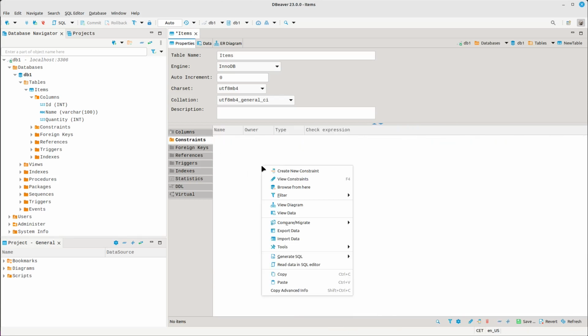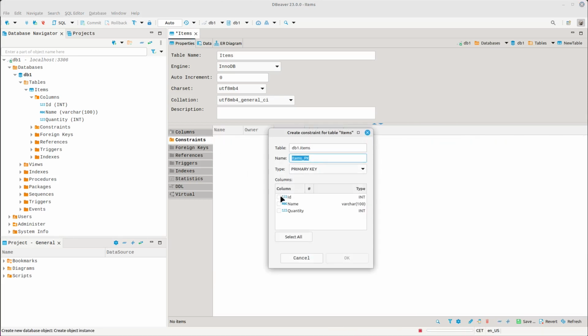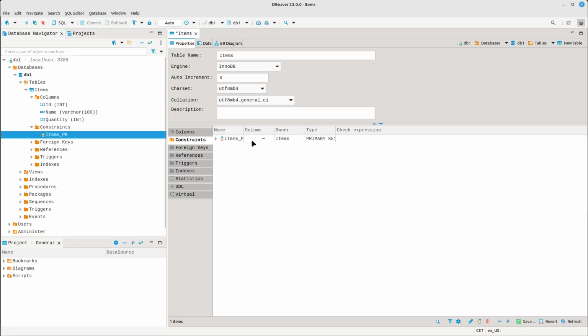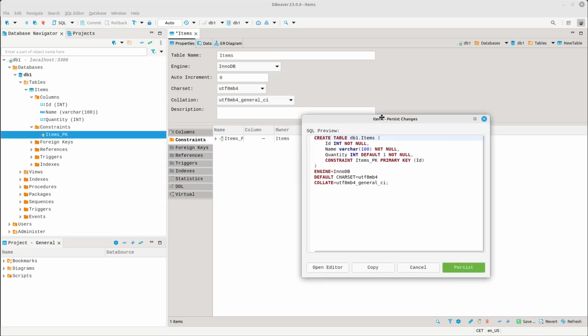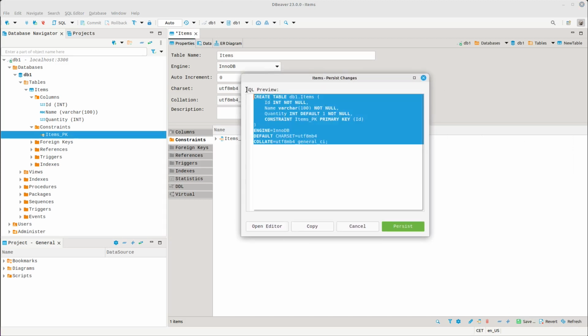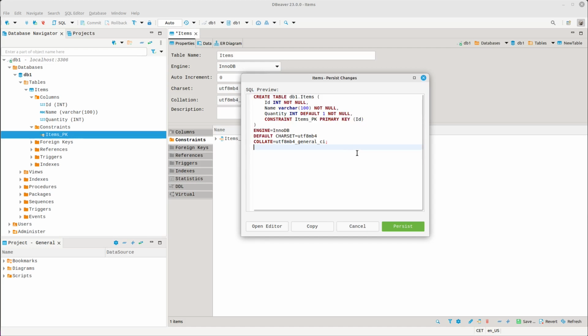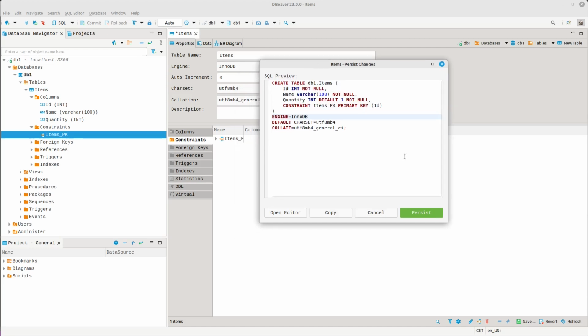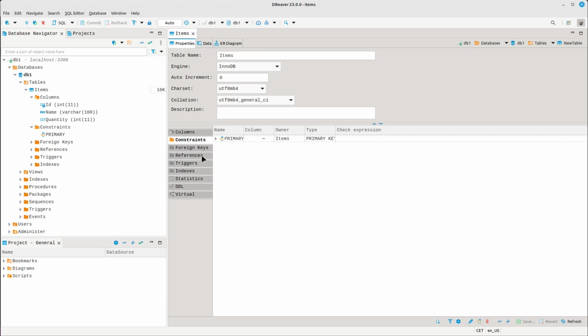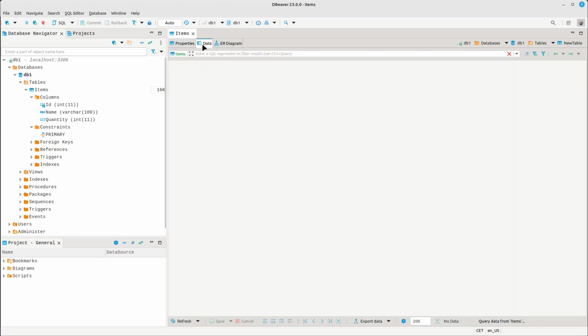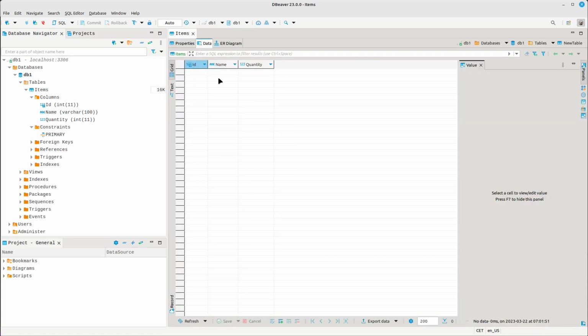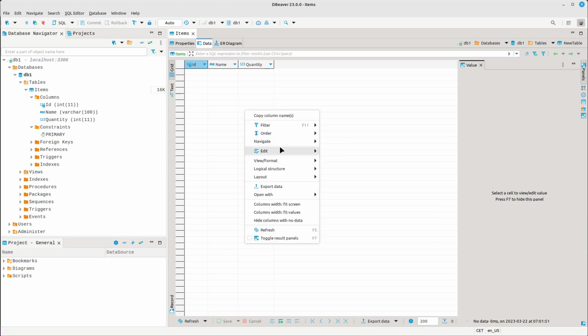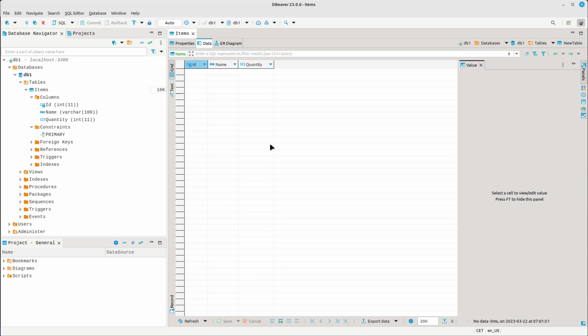Let's go to constraints and let's add a new one, a primary key for the ID column. It's okay. Now if you click save, you should be able to see this code generated for you. So it looks about right, and we can click persist to persist the changes in the database. As you can see, the columns are here, and you could actually add rows one by one, but that's not what we're going to do.